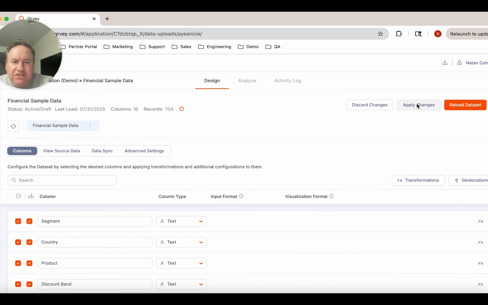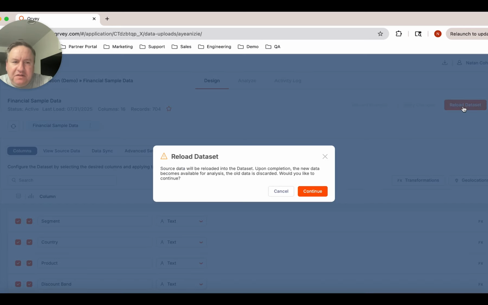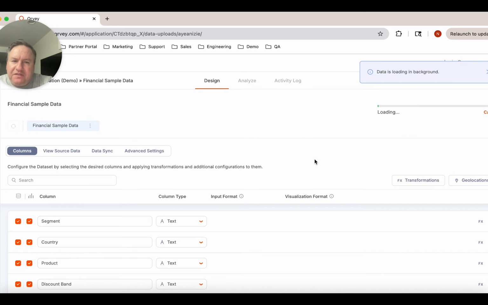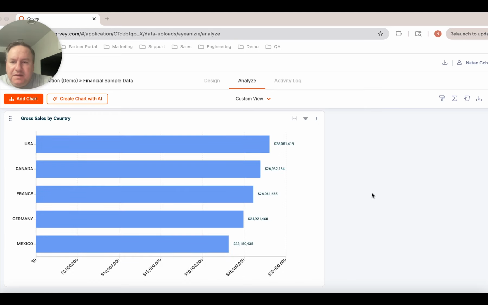So I'm going to apply changes. I'm going to reload. And when we come back to the chart, it should be the way we want. So there we go. That's an example of how to clean your data using Curve dataset transformations.